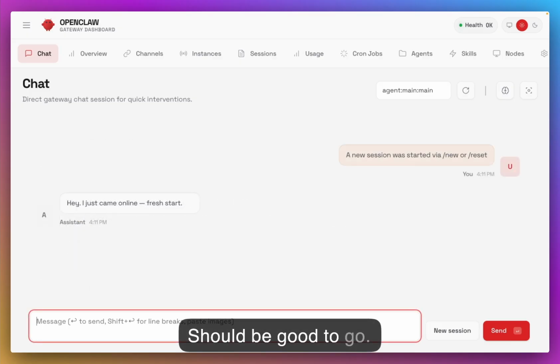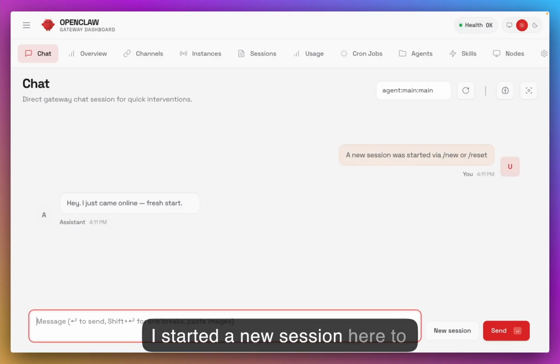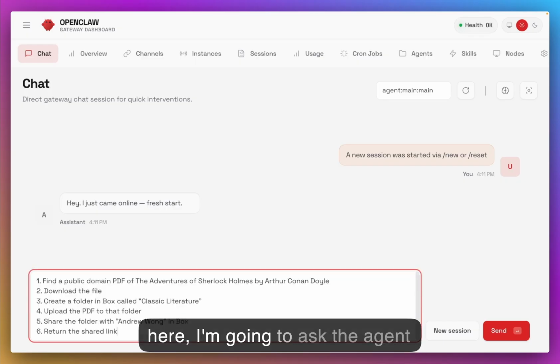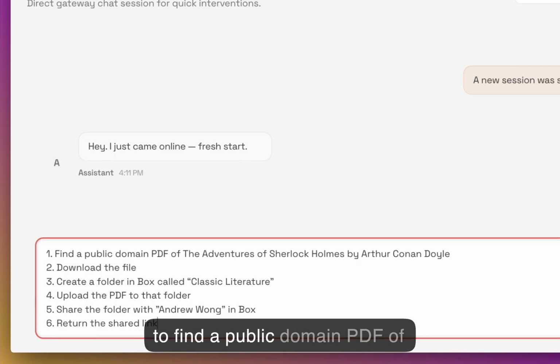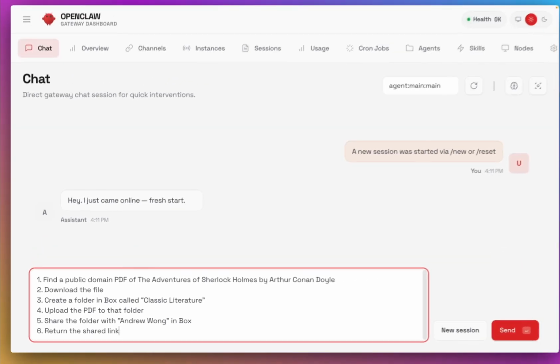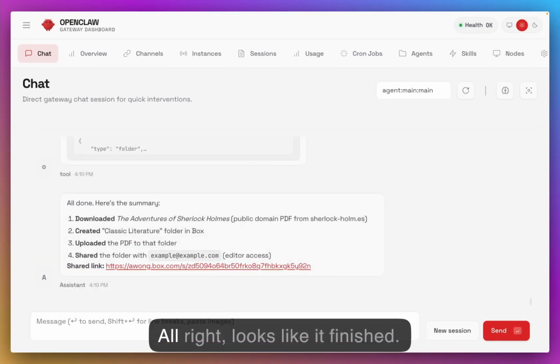All right, should be good to go. I started a new session here to give ourselves more space. And here, I'm going to ask the agent to find a public domain PDF of the Adventures of Sherlock Holmes, download it, create a folder in Box called Classic Literature, upload the file there, share the folder with a specific user, and finally, return the shared link. All right, looks like it finished.